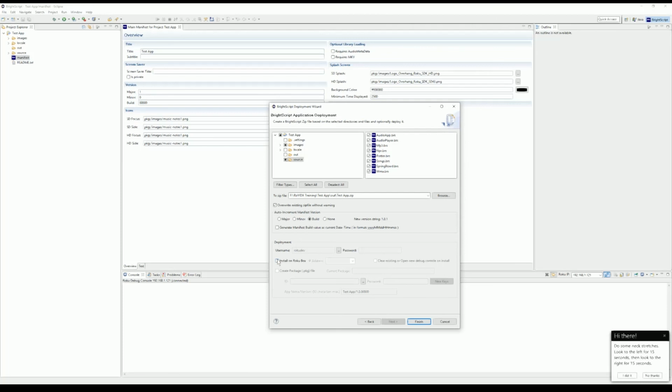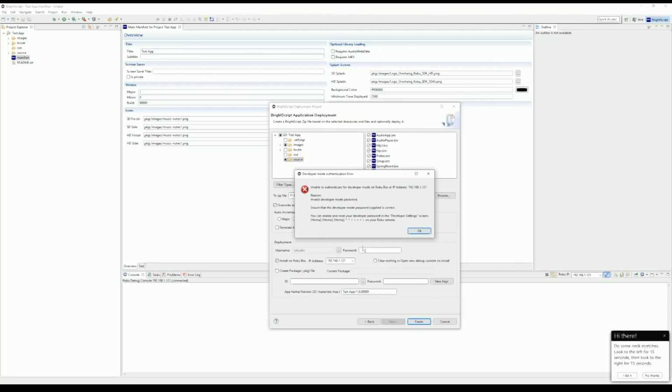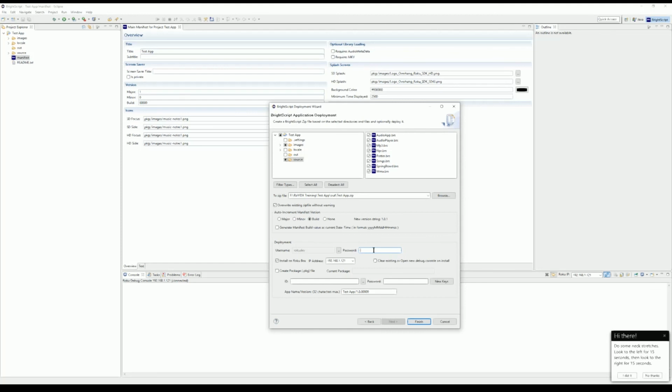So now under deployment, this is how you select which Roku device you want it to go to. So we're going to click install on Roku box. We're going to select our device. And you'll notice I did not fill in my password, so it's going to pop up and give me an authentication error that the password had not been set up. So I'm just going to add my password. And now if you go back down here and just reselect it again, you'll see that no error pops up and we're good to go.